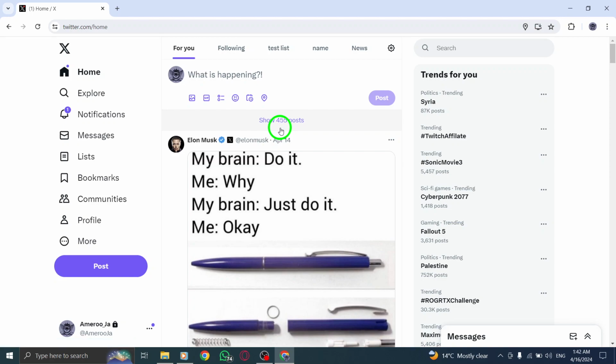Welcome to our tutorial on how to switch your Twitter profile to social media influencer on PC. Let's walk through the steps to give your profile that influential touch.